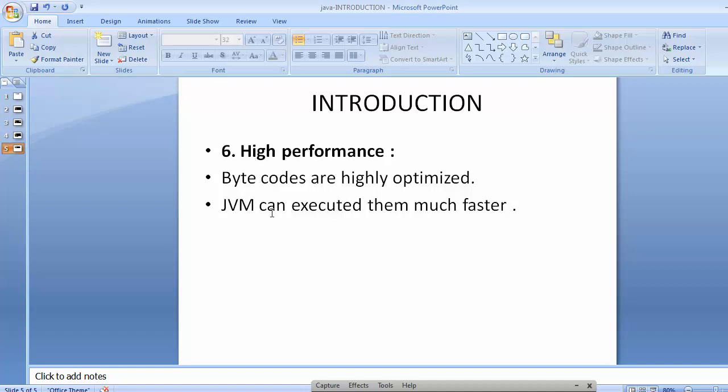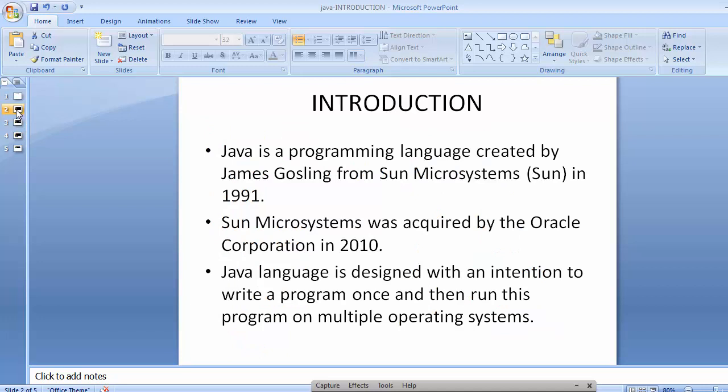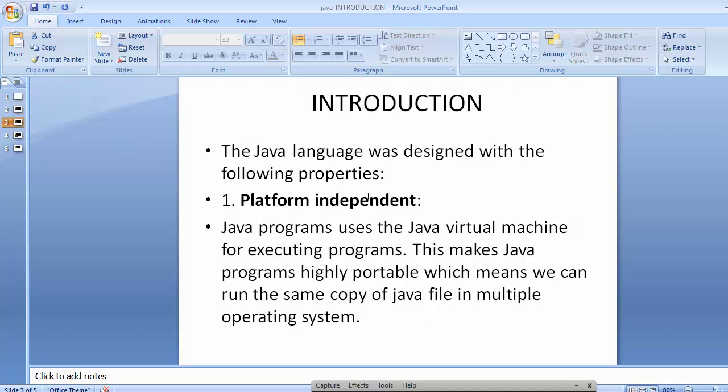As a result, we can develop applications which can perform at a faster pace. We can develop efficient and high performance applications using Java. So this is an introduction video of Java. In this video we started with some of the concepts that we are going to discuss in this tutorial, and then we moved on to a small introduction or the history of Java. Then we started discussing the different properties of Java programming.